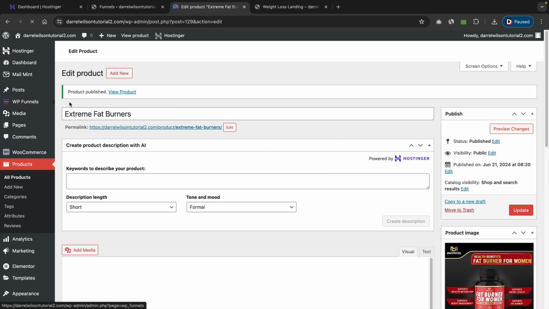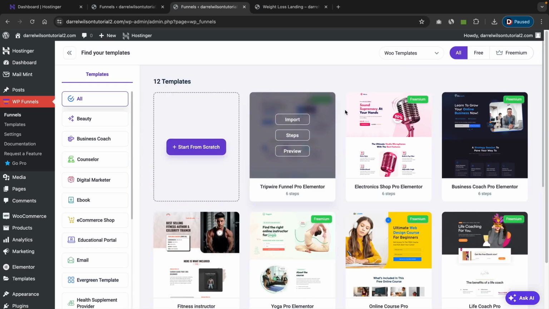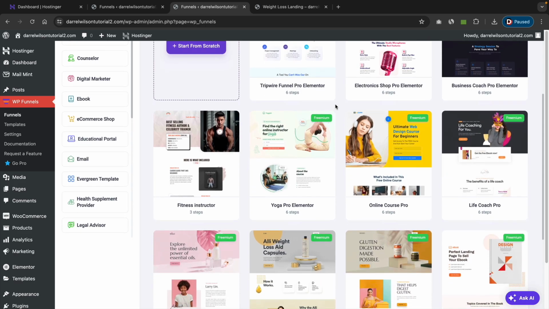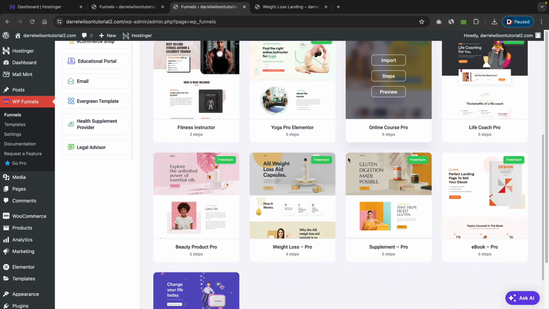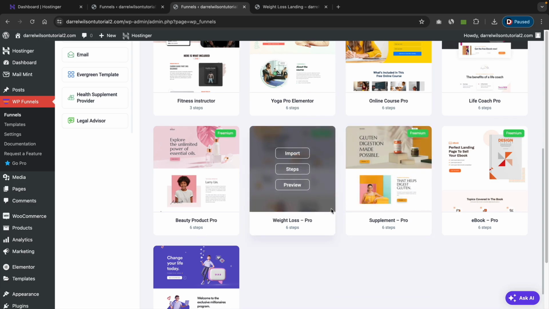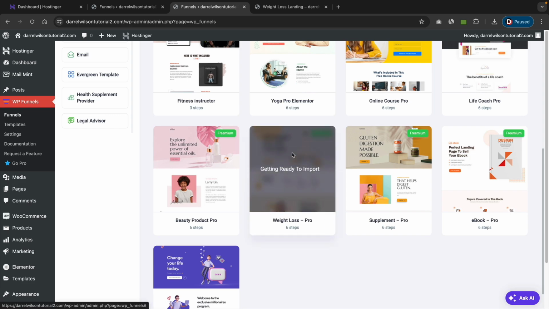So over here, let's click on funnels. All right, now at the top right, let's click on add new funnel. All right, now here are the templates that we can use. And I've pretty much showed you guys how to import these and design them. So I'm not going to really go through and design it from scratch because we obviously know how to do that. But I'll just use this one just for tutorial purposes. So this weight loss one right here, I'll go ahead and import this one.